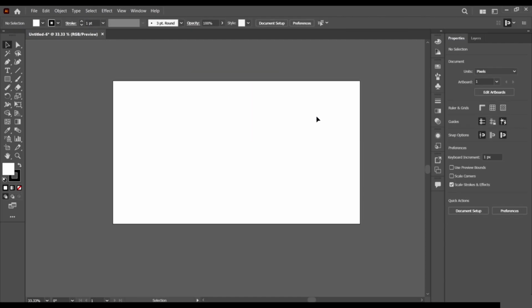If we don't have any selection, we're going to have properties related to our artboard. Okay, our artboard. Now we have no selection. This is the document units, which are in pixels. We can have them in points, in picas, in inches, in feet, and so on and so forth. And then we have the number of artboards, which is 1.